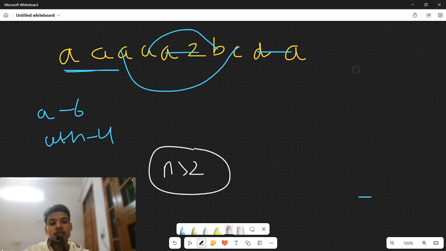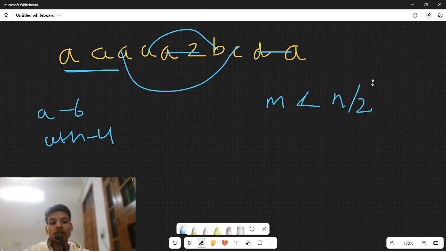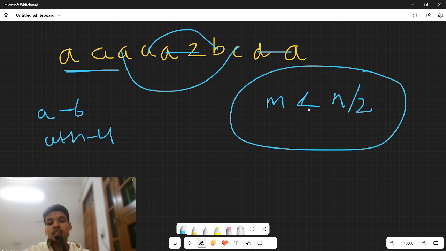Okay, this is a pretty interesting question. So what if my maximum frequency is smaller than n by 2? Then what would be the answer? You can see in this case, every character can map to another character, so that they both can be removed and nullified, or they both can be erased easily.